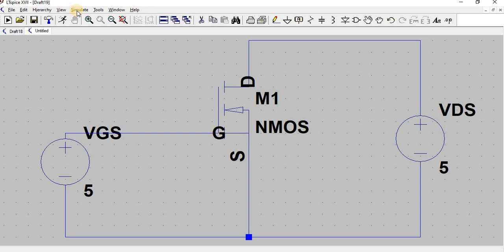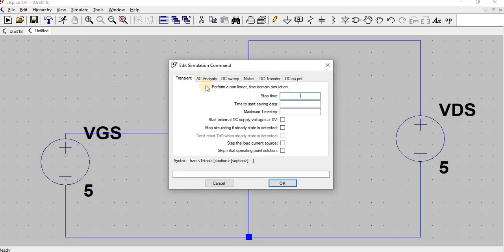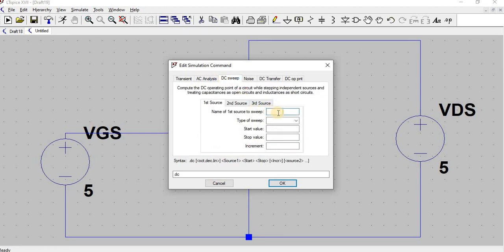Now let us do a simulation. At first we will study the input characteristics. We should plot the ID current against the input VGS voltage, for different constant values of VDS. Go to simulate, edit simulation command, and go to DC sweep. Select your first voltage source to sweep, which is the input.